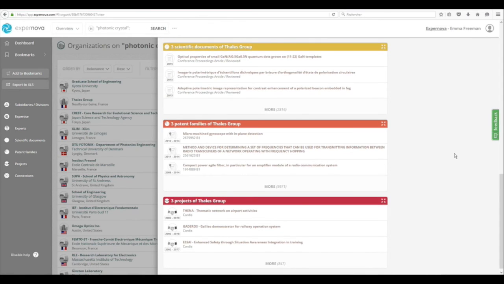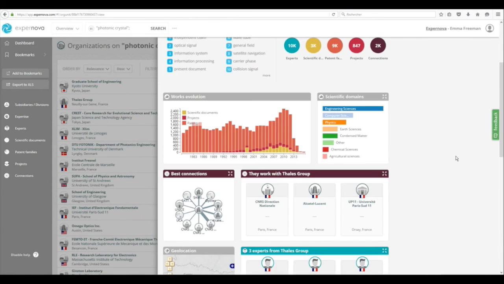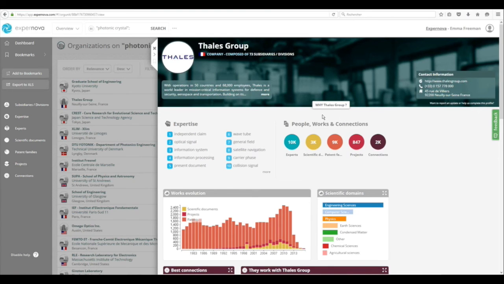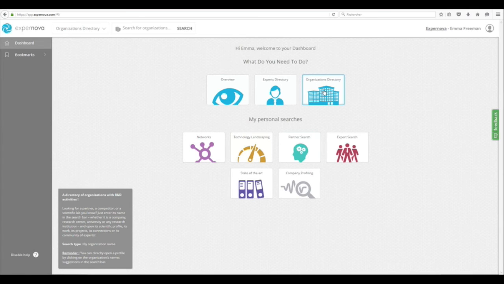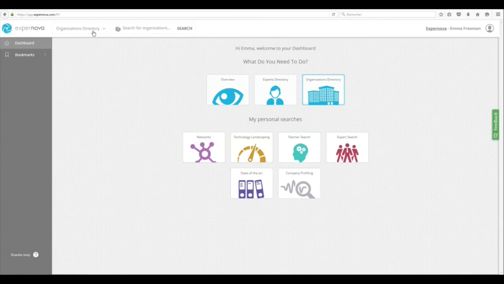Okay, so now we understand the different ways that the scientific profiles are now shown on Expernova. What I'd like to do is go back to my dashboard and very briefly show you how you can now search for a person or an organization. So in terms of searching for an organization, I simply select my organization's directory, and then I can start typing the name of my organization.